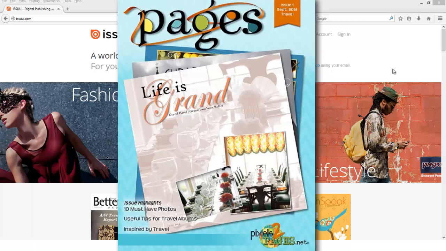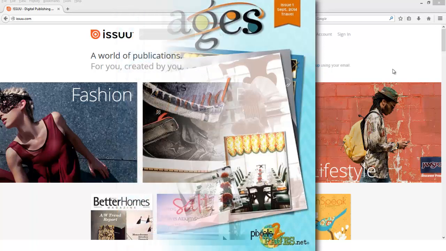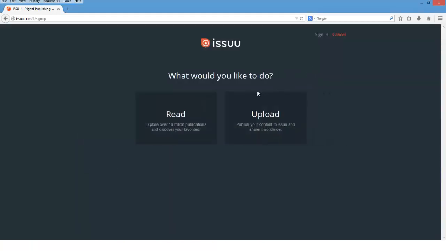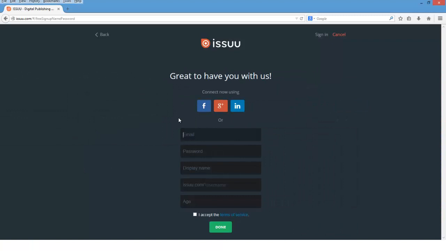Since you're most likely new to Issuu, just like we are, here are a few helpful tips to make your experience an enjoyable one. While you're not required to have an account to read Pages magazine on Issuu, we do suggest you create one. It's free to do so. If you have a Facebook account, you can click Facebook Me In to create an account in an instant. For other options, simply click the Sign Up hyperlink, Read, and you will then have the option of creating an account using Facebook, Google+, LinkedIn, or email. Accept the terms and conditions, and then you're done.